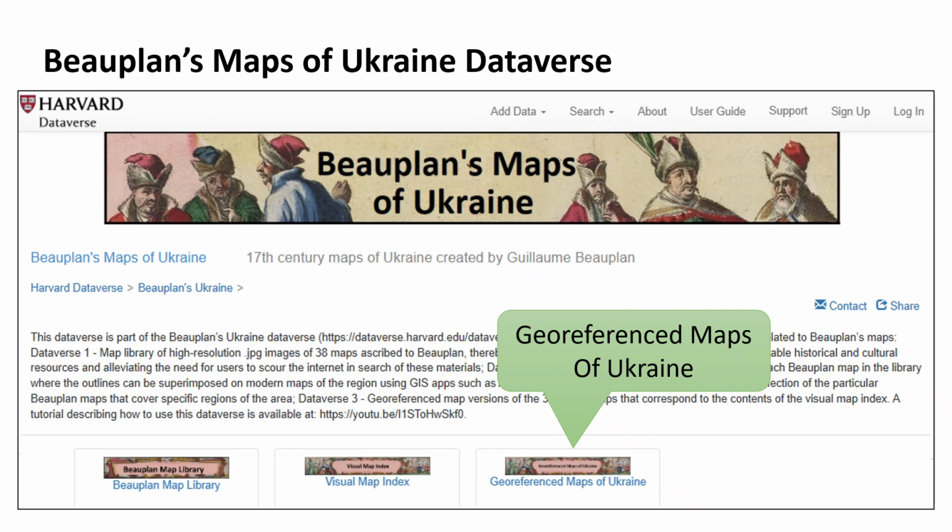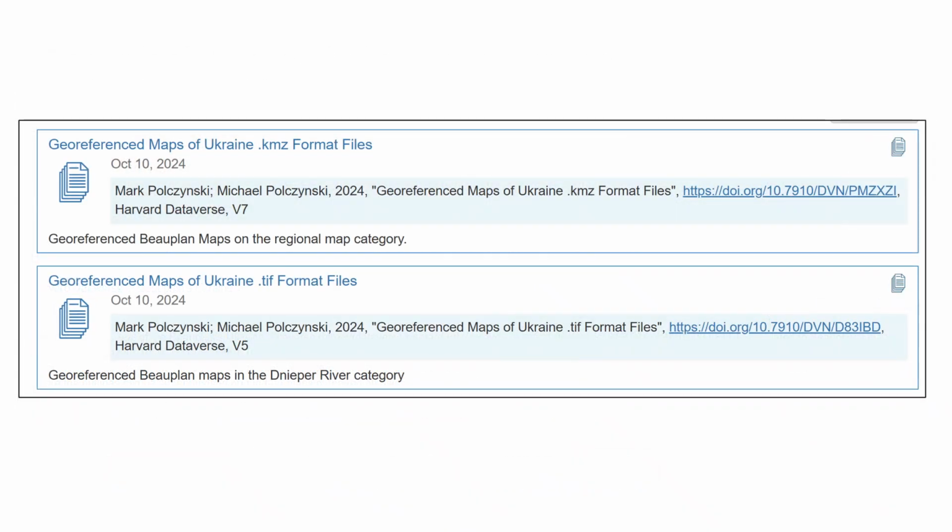The third section of Beauplan's Maps of Ukraine contains georeferenced Beauplan maps. Here we see the KMZ format maps and the TIFF format versions of the georeferenced maps.